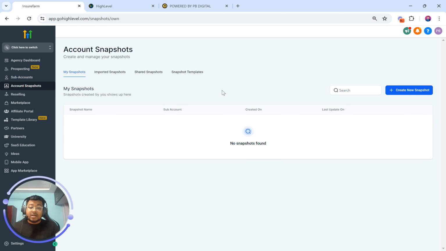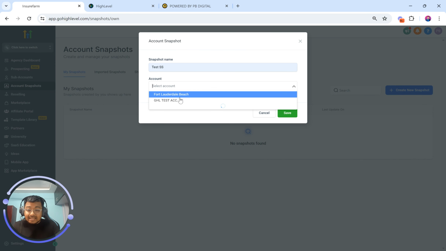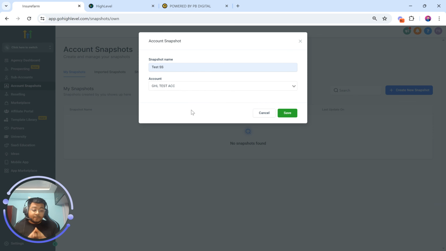Now, what do we mean by account snapshot? What you can do here is click on create a new snapshot, give it a name, and then select the account. Now you must be thinking, what exactly is a snapshot? A snapshot, as the name suggests, takes a snapshot, which is a copy. It makes a duplicate copy of everything that you have in your account, apart from the emails, conversations and the contacts. Everything in terms of your calendars, your forms, funnels, websites, automation, emails, email templates, and all of that.